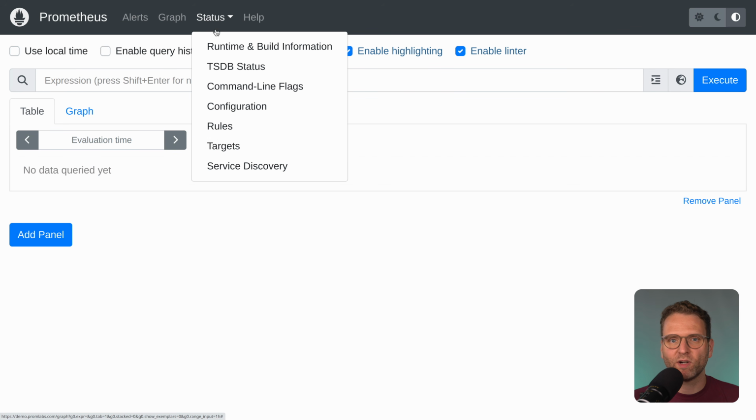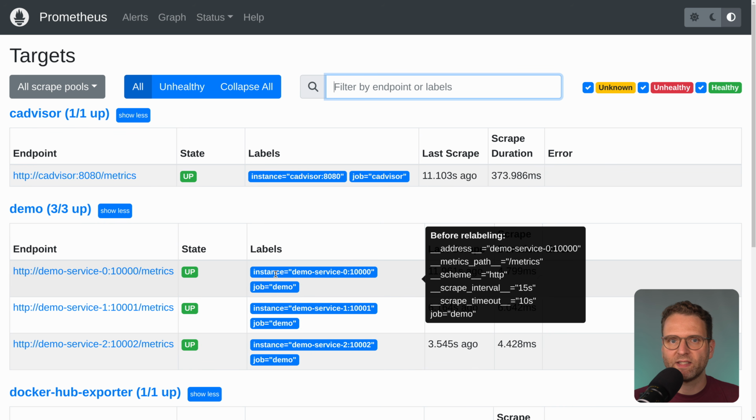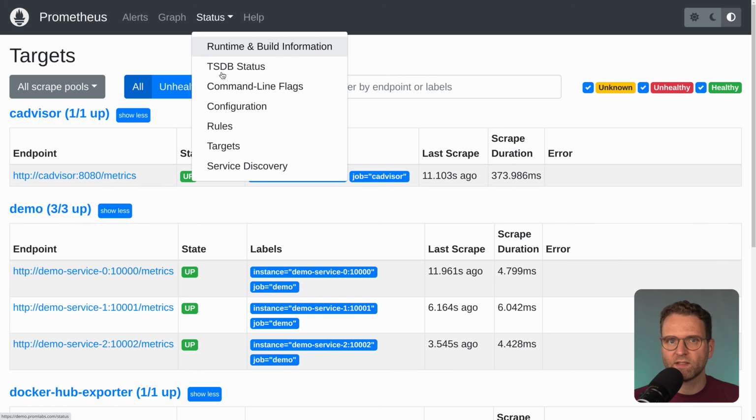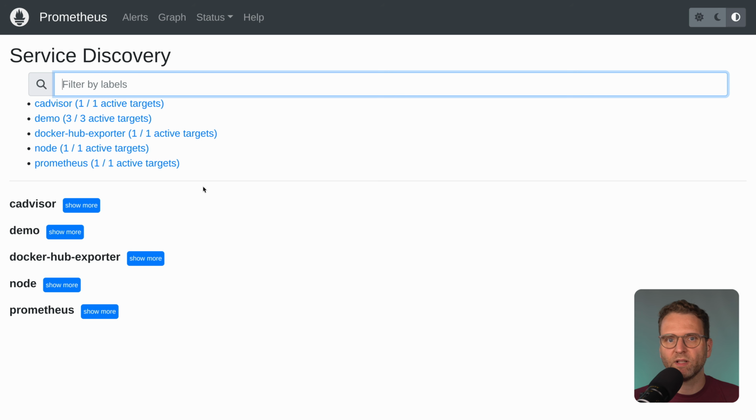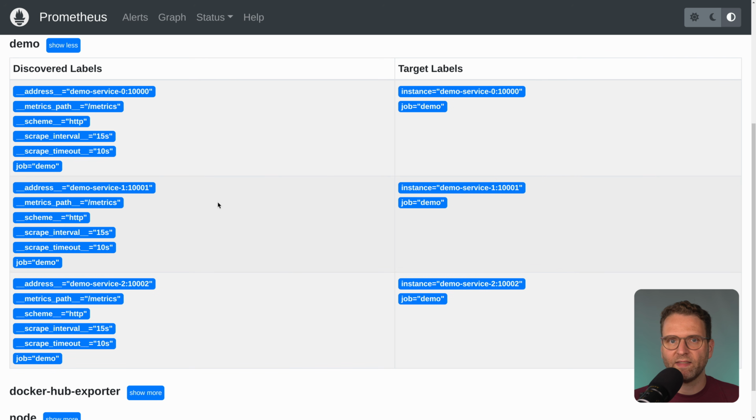And secondly, for target relabeling specifically, you can either hover over the labels of a target in the targets page in Prometheus to see the raw labels that it had before relabeling, or if the target was unintentionally filtered away so it doesn't even appear on the targets page, you can see the raw list of discovered targets along with their pre-relabeling labels on the service discovery page of Prometheus. And that can help you track down what's going on.